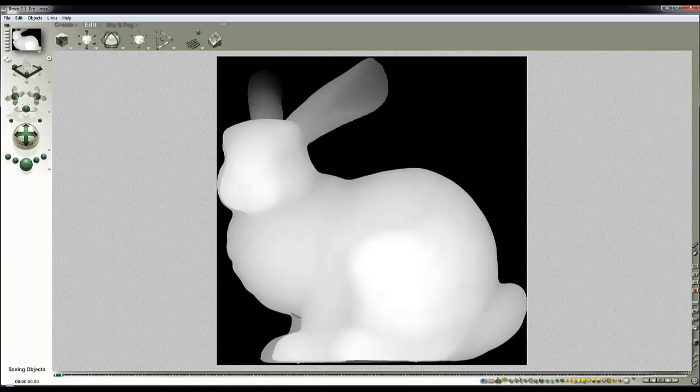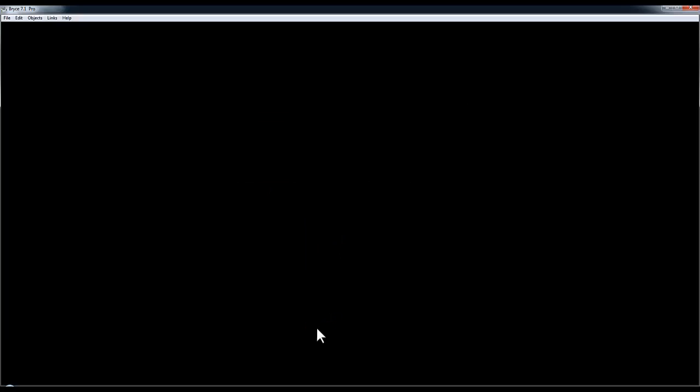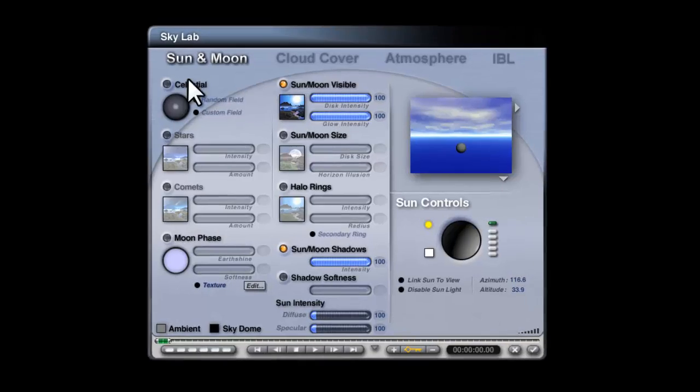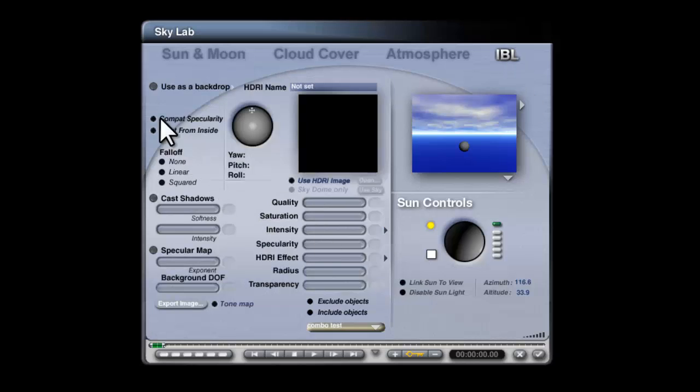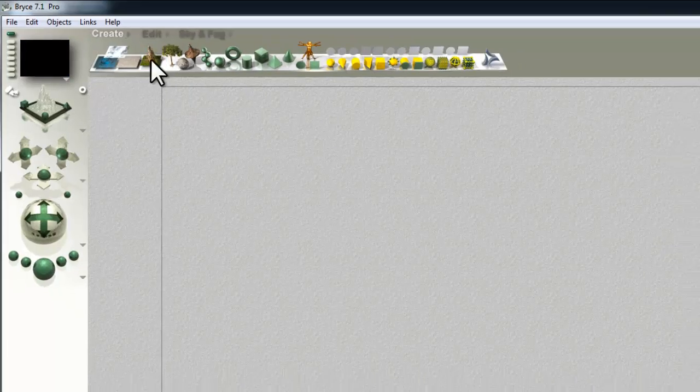Right, I'm going to need a new fresh instance of Bryce running to get this height map on the terrain set up. It'll just take a second to load. I don't need the ground plane, and I'm going to turn the atmosphere off, and I'm going to disable the sunlight, so I've got nothing else going on in this scene. And I'm going to create my terrain.